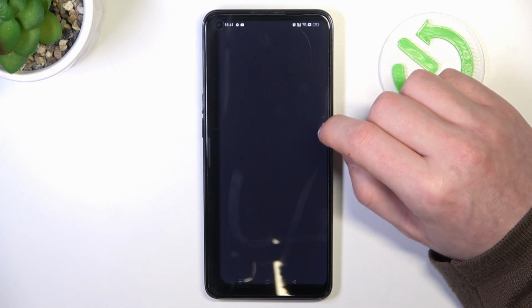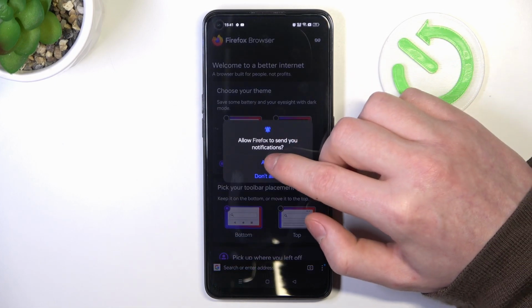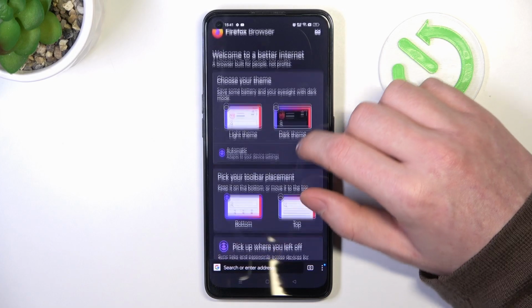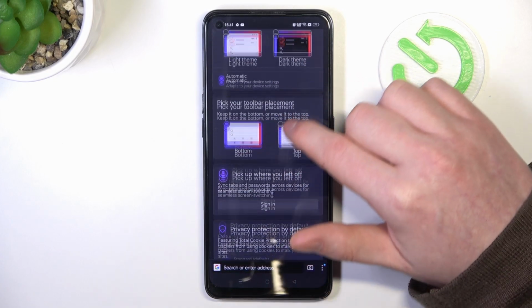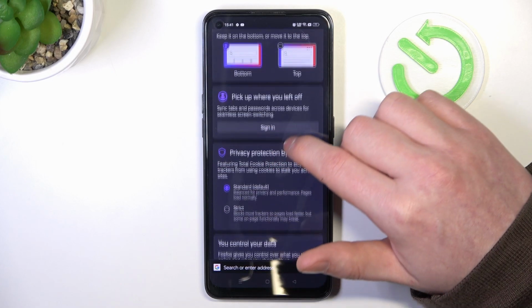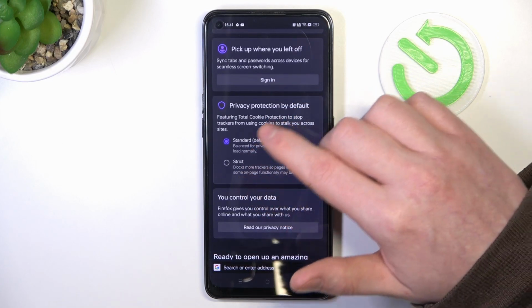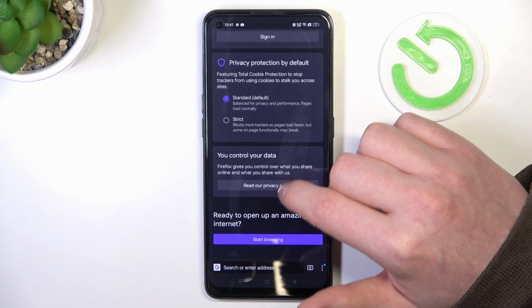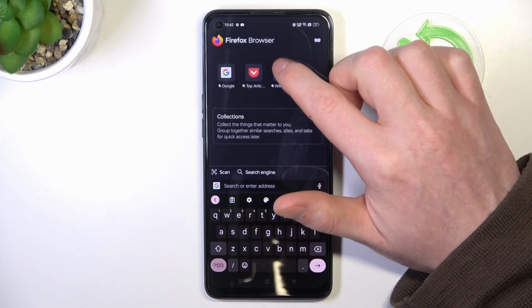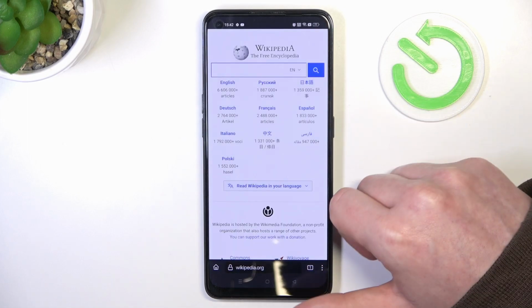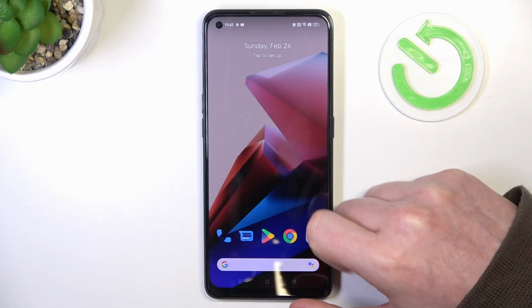When it's ready you should be able to open it, allow to send notifications, and now you can customize the browser by changing your theme, picking up your toolbar placement, sign in to turn on synchronization and switch between privacy protection settings. Lastly, read privacy notice and click on start browsing. Here we can open a website, and as you can see, browser works fine. And that's it for this video.